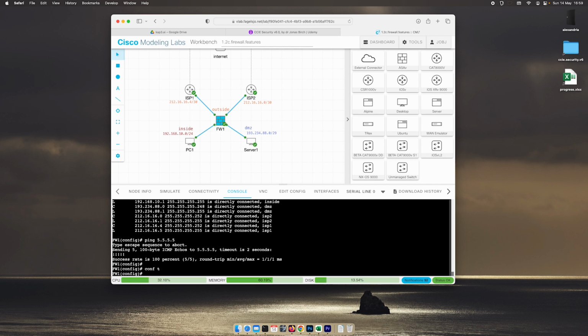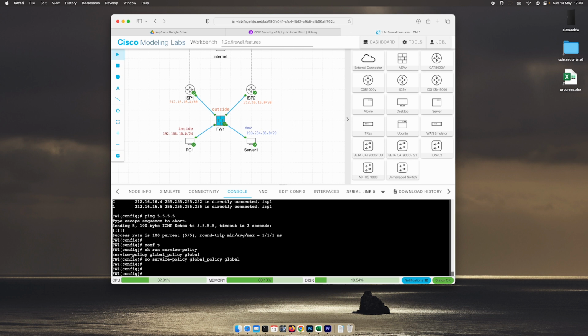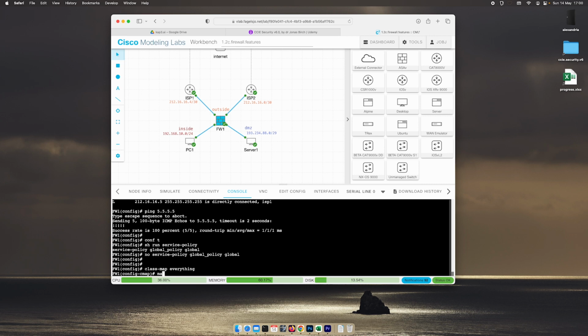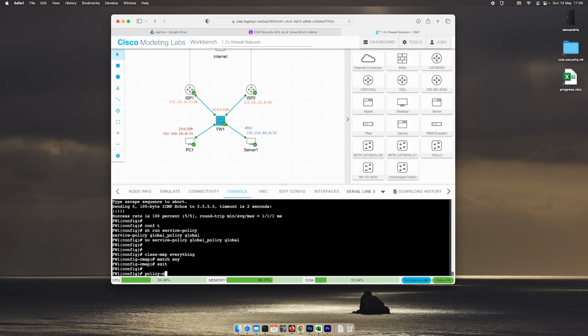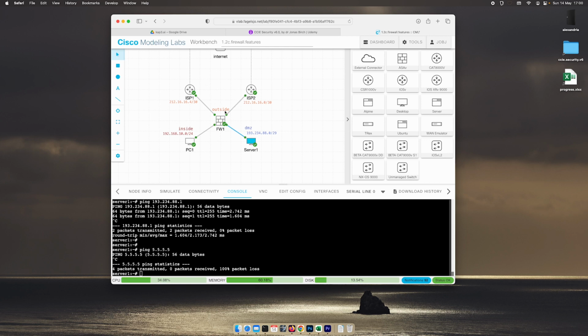We'll create a very simple global service policy for just ICMP. So we'll do class map everything, match any, and we'll do a policy map, and we'll call this global, class everything, inspect ICMP. And we'll do service policy global. Okay, so now we are inspecting ICMP, which means that the firewall will allow the return packets of ICMP.